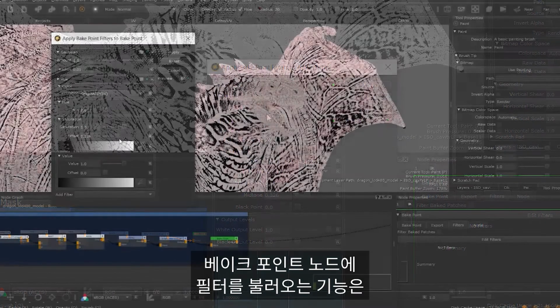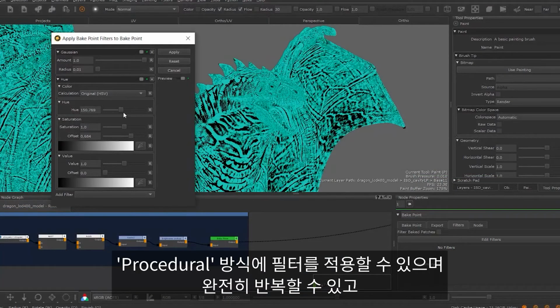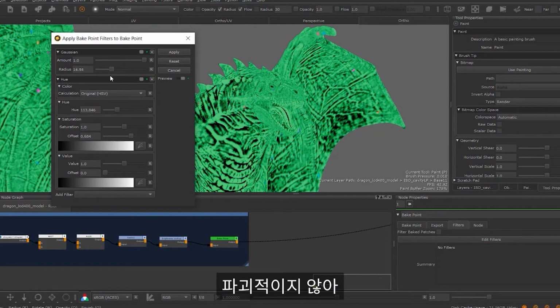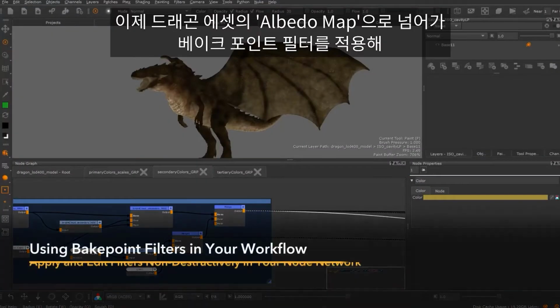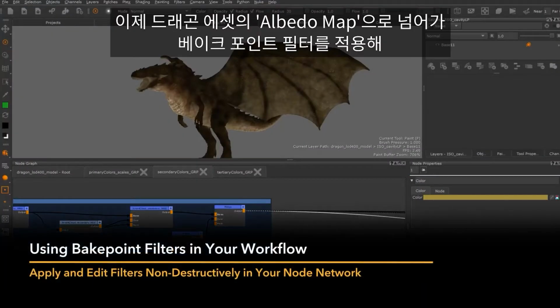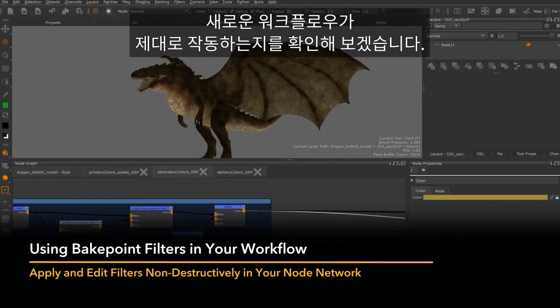Bringing filters to the breakpoint node makes applying filters to your procedural recipes completely repeatable and non-destructive, truly unlocking Mari's procedural potential and enabling your creative workflow. Let's head over to the albedo map for our dragon and apply some breakpoint filters to it so we can see this new workflow in action.